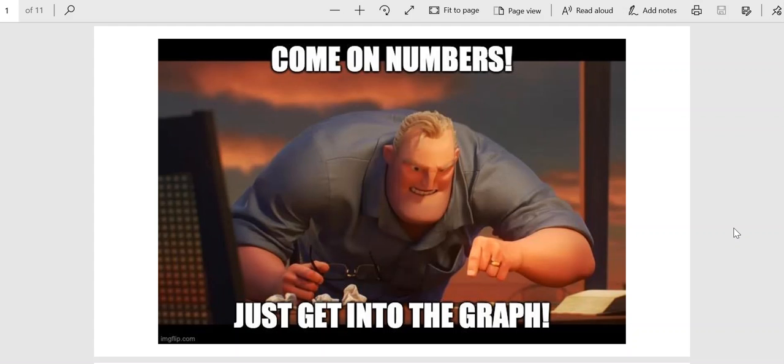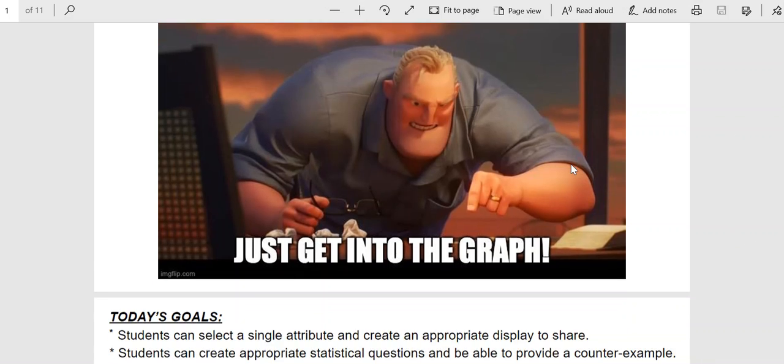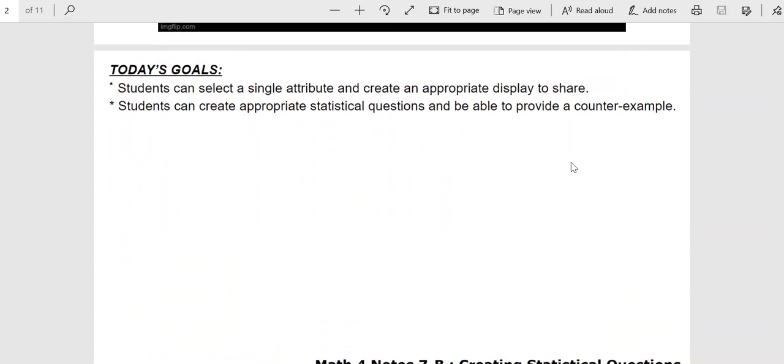And we're ready for notes for 7B in the Math 4 course. And today we're going to be looking at a couple of things. We're going to be selecting a single attribute and creating an appropriate display to share. And, honestly, we're going to go back through some things about CODAP, some things we've mentioned in passing, and I just want to reemphasize some of those decisions and choices that you have with CODAP as far as creating a good graph.